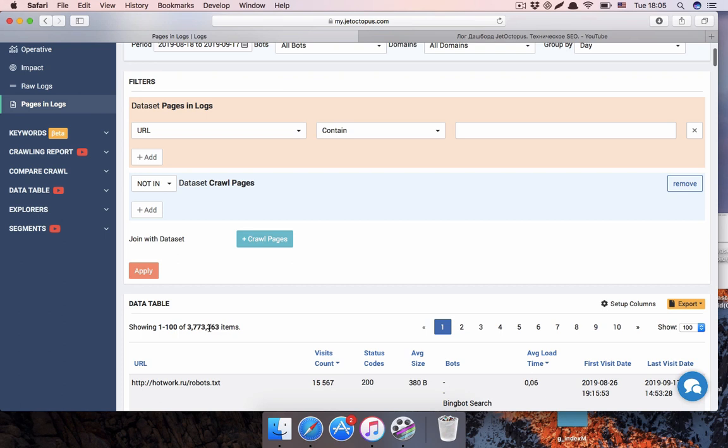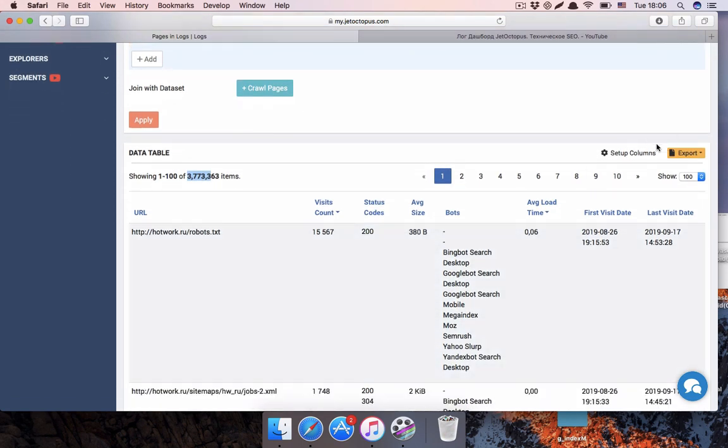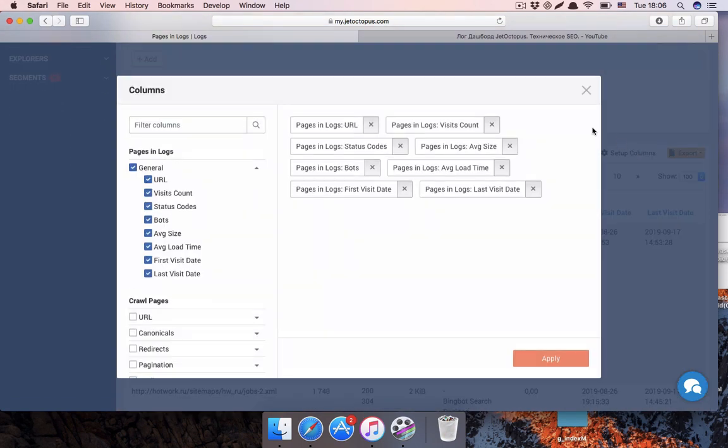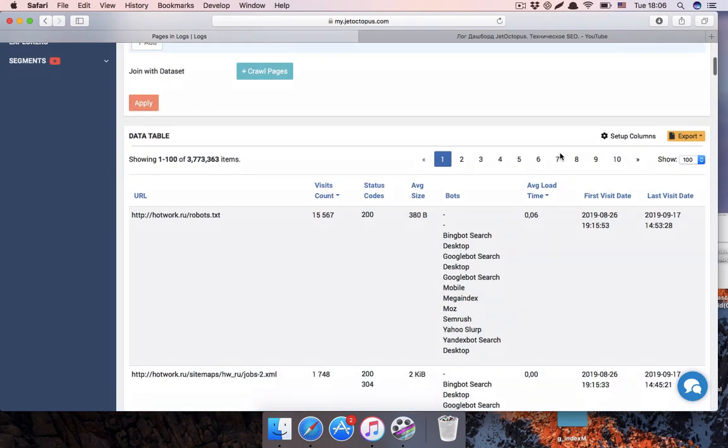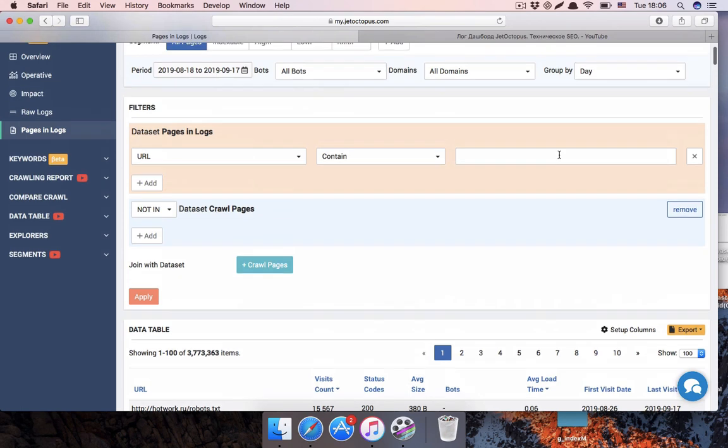And you see that there are almost 4 million URLs which are visited by bots. They are in logs, and they are not in the structure of your website. So this is your red column of orphaned pages where your crawling budget is wasted. And you have different opportunities to filter this list and to work with this list of URLs, because this is a problem at your website.